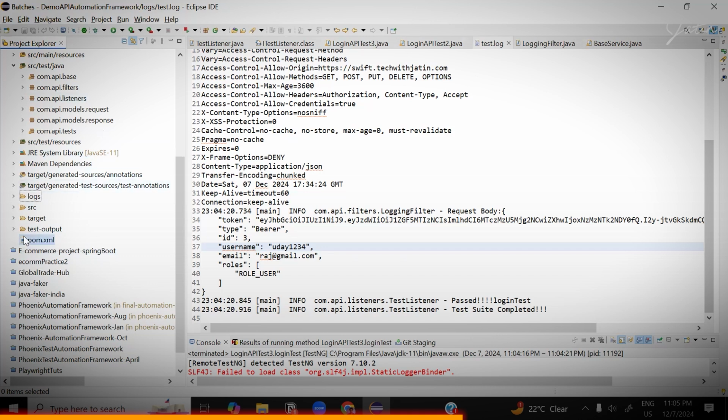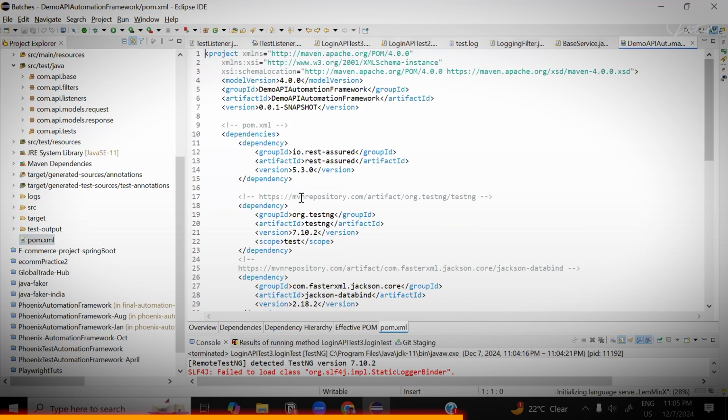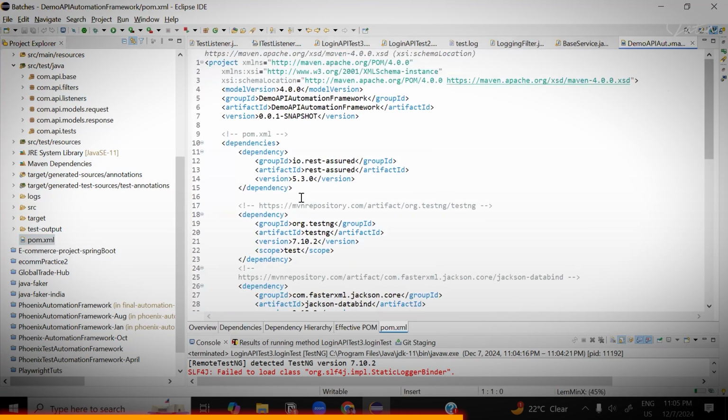So over there, guys, I will be using your special plugin, which is called the Maven Surefire plugin. Do you remember the Maven Surefire plugin? Yes or no?